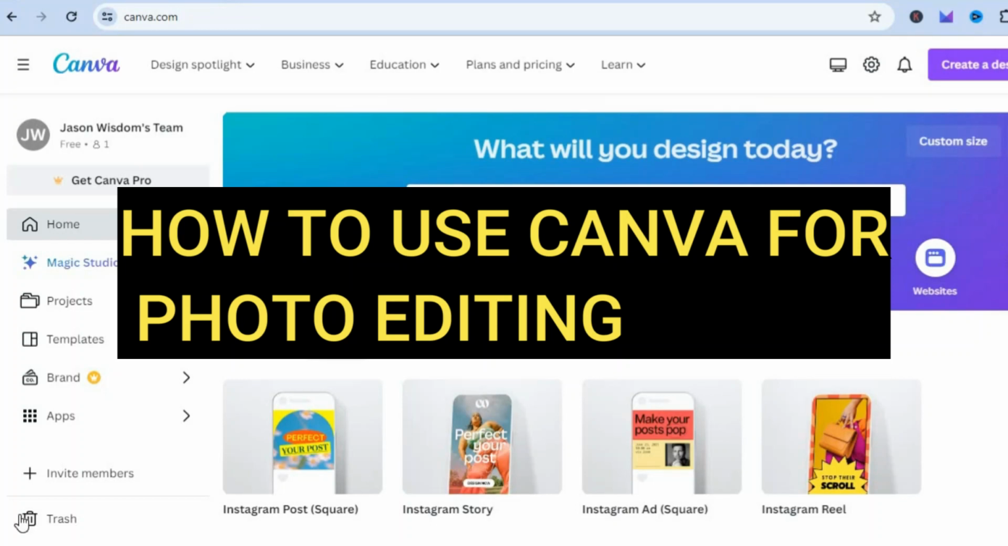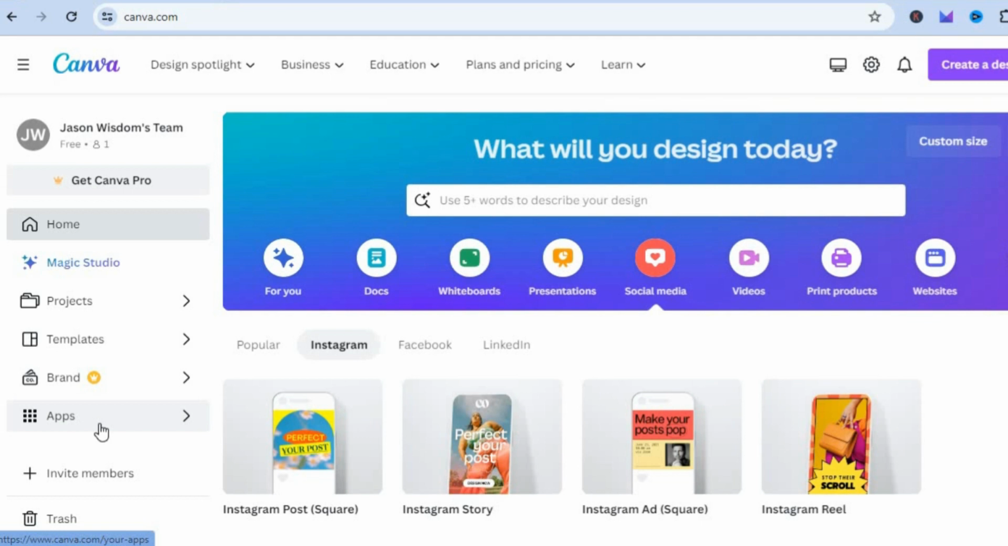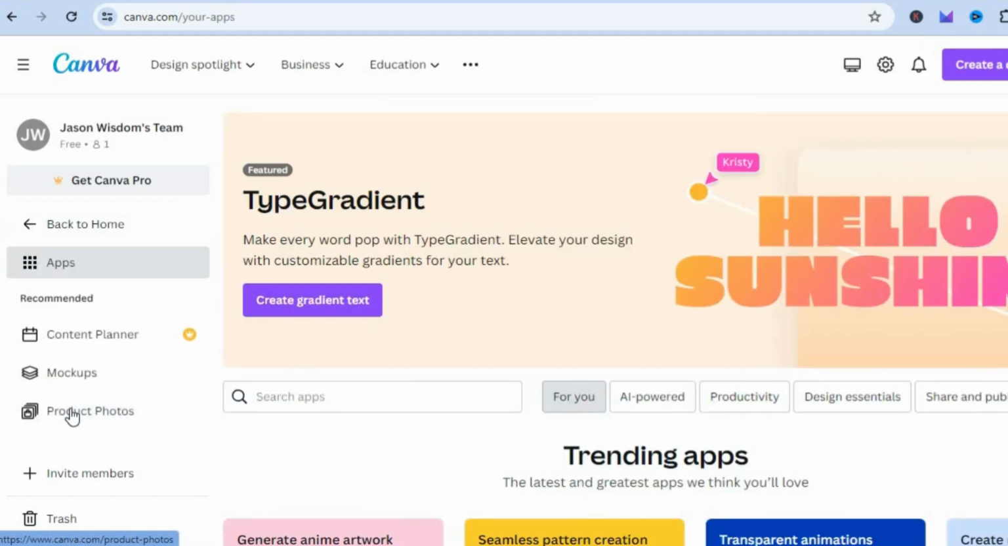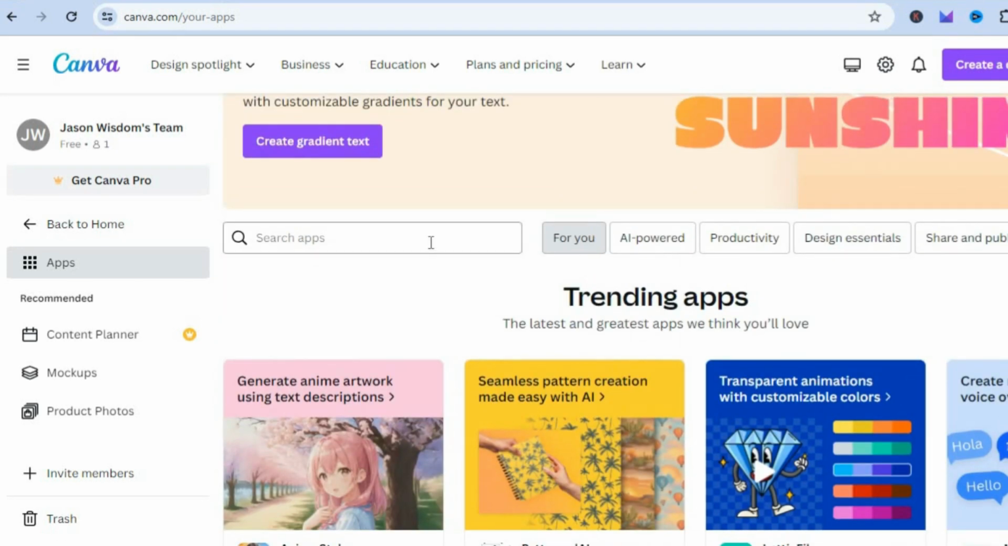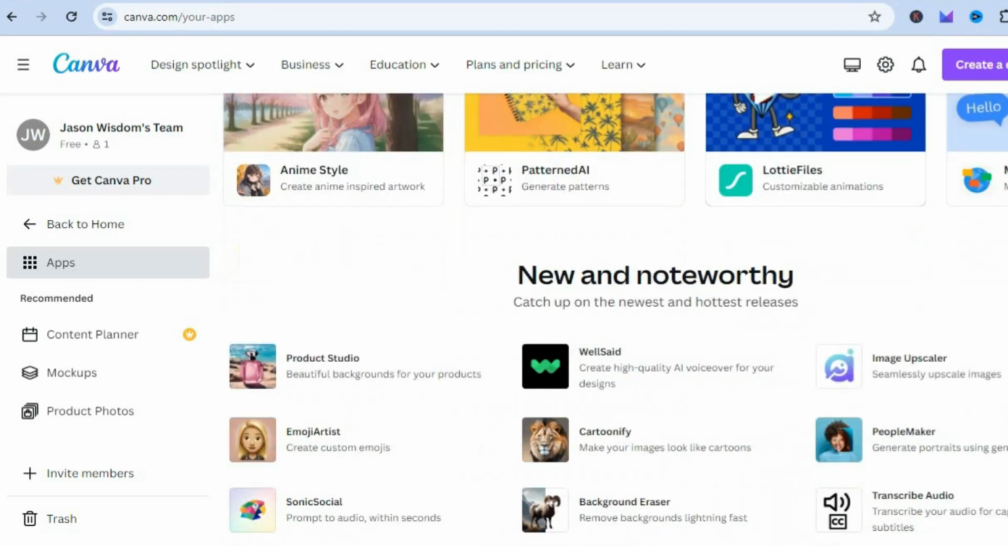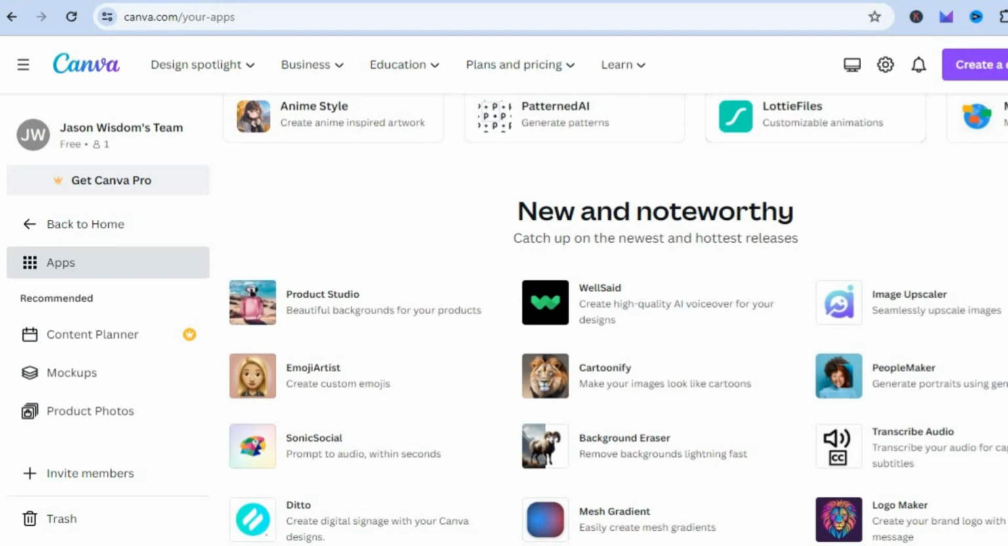I'm your host Jason. In this tutorial, I'll be showing you step by step how to use Canva for photo editing. Before diving into the tutorial, did you know that Canva now has a feature that allows us to enhance our old photos? For example, you could tap on apps from the left-hand menu option. After you have tapped on apps, you're going to scroll down, or you can simply tap on the search bar right there and search for enhancer, and you'll see it right here.